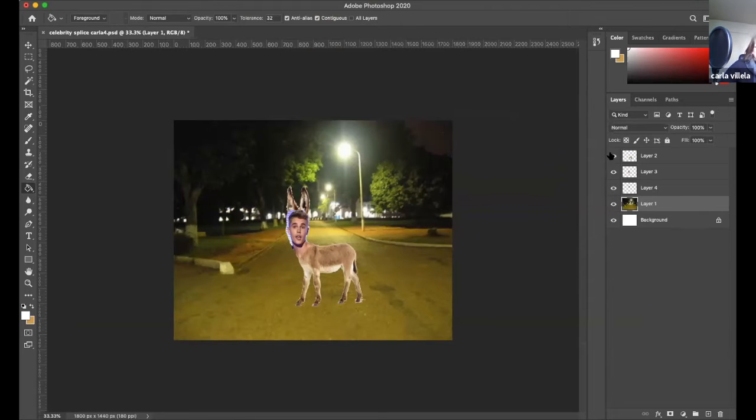Okay, so here we have donkey body. These are just images I collected off the internet. This is Justin head. And I already did a little bit of pre-compositing for you guys, so you don't have to sit here and watch me. Ears, and let's do BG.